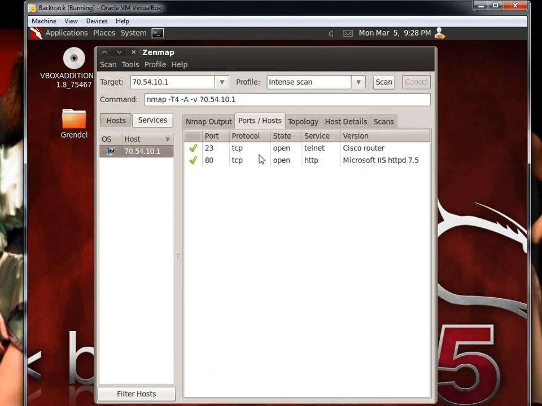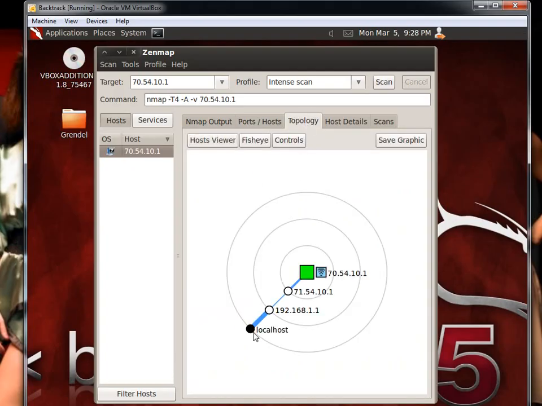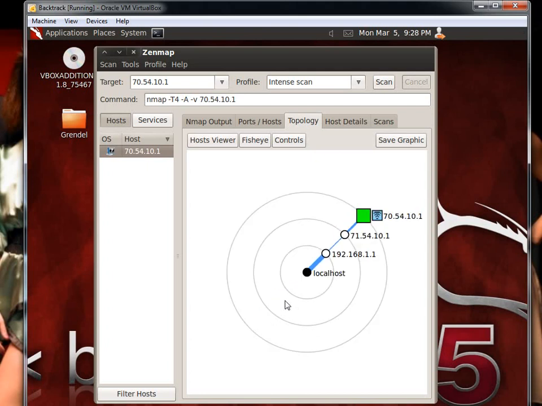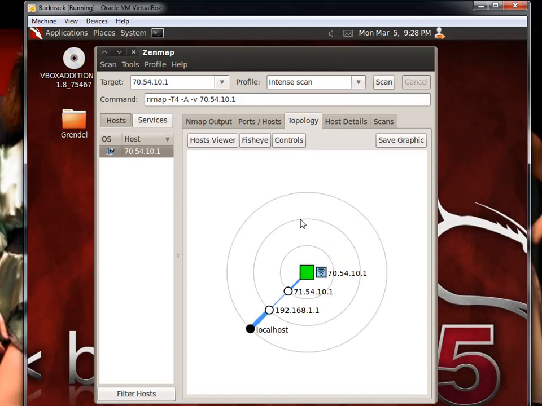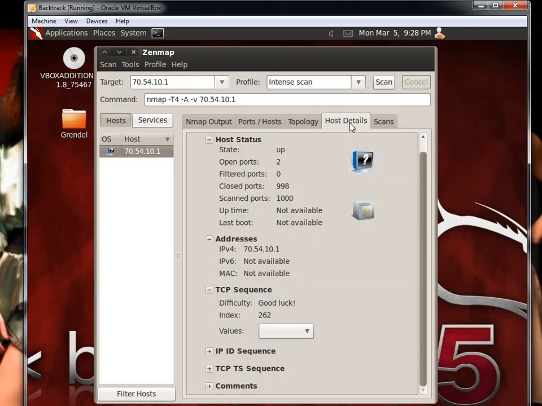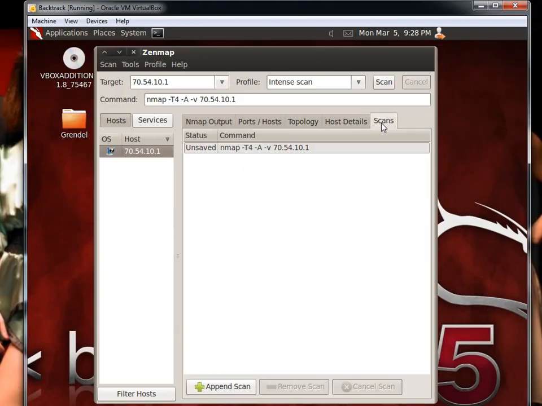And this is a more detailed view of the ports and hosts. And this is essentially you. So if you're running it from localhost, it's going to show all the hops along the way until you get to your destination. So that's fairly useful. Host details, nothing much that we haven't covered already, and that just shows a list of scans that you've already done.